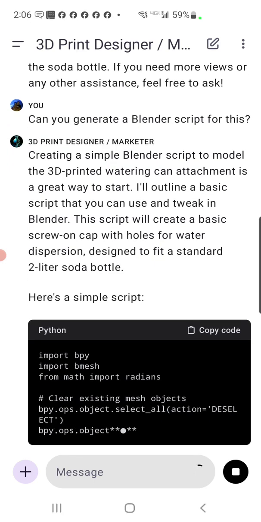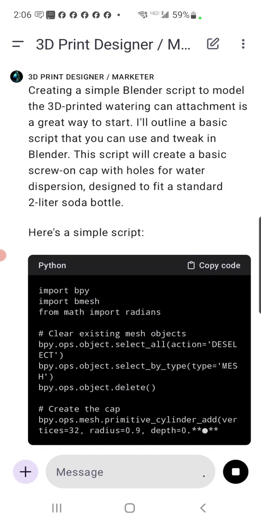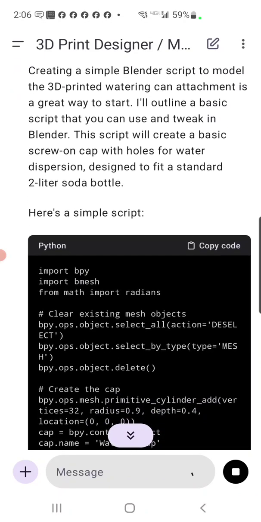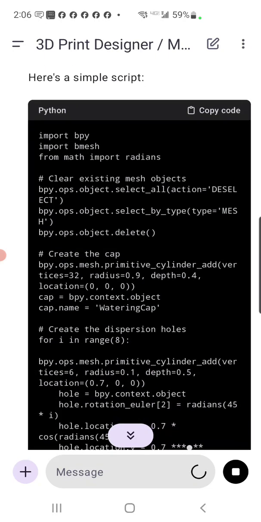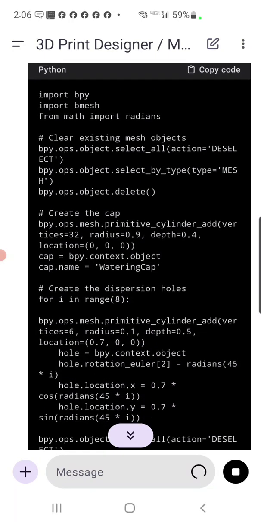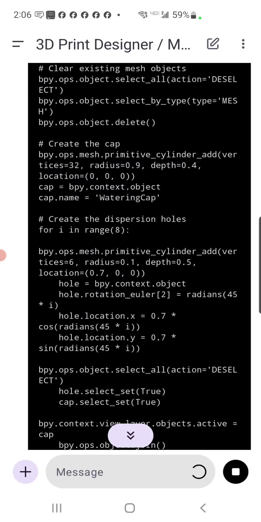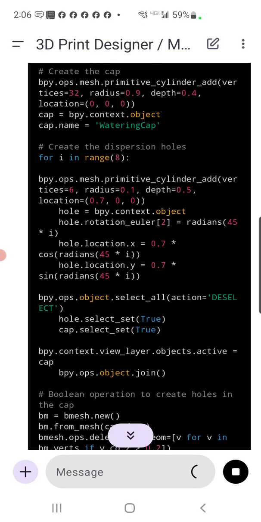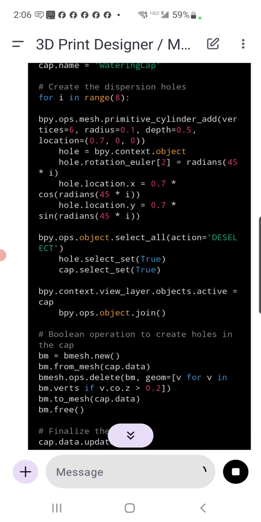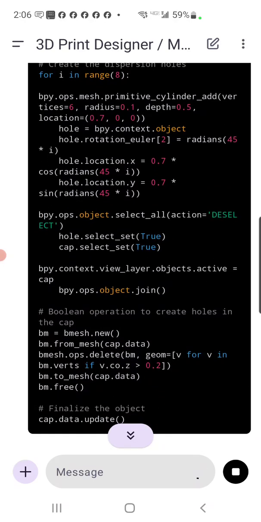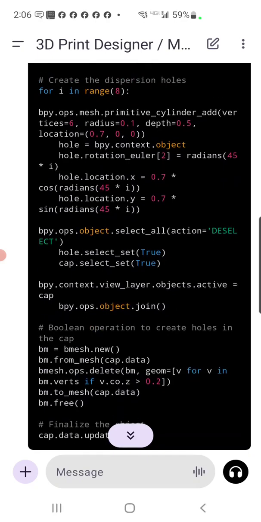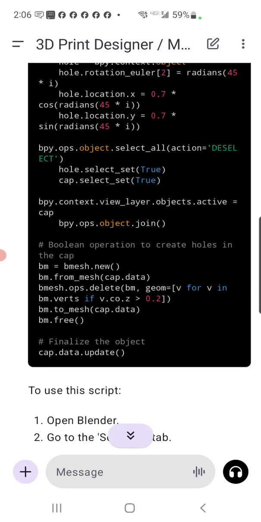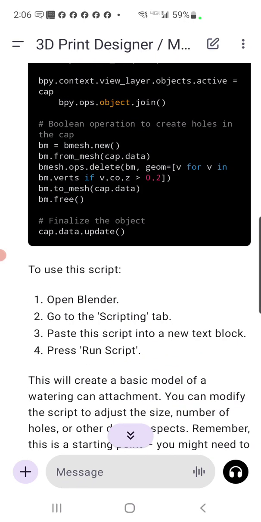If it has been done, let me know in the comments. Okay, so it's going to make... Okay, let's see if this looks right. Yeah, it's making a Blender script. That's an awful lot to ask for. It's probably just going to make a cylinder, like a hollow cylinder that you could put the threads in. It would be interesting to see how this works here.